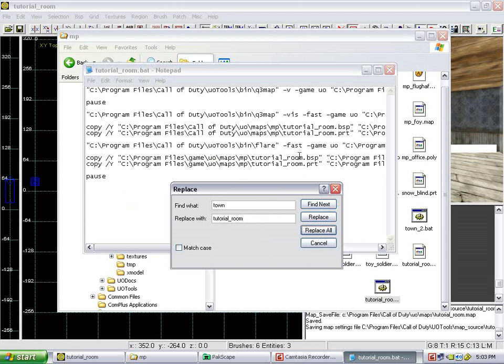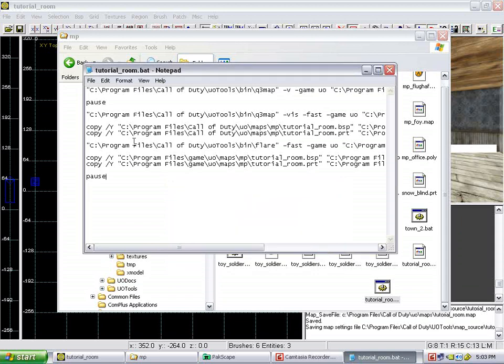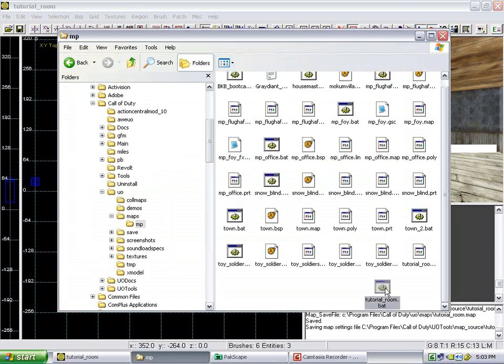So for find what, you're going to type in the name that's in the batch file, and then for replace with, you're going to put in your map name, whatever it may be. Then you're going to hit the replace all button. For my example, I need it to be named tutorial_room. File, save, close. So this batch file should now work.